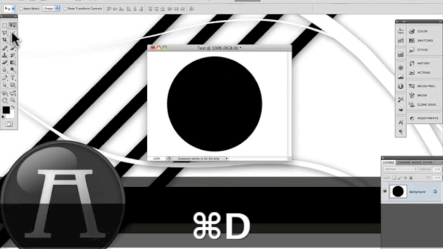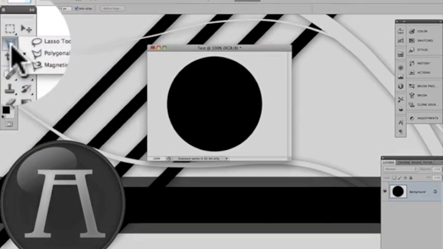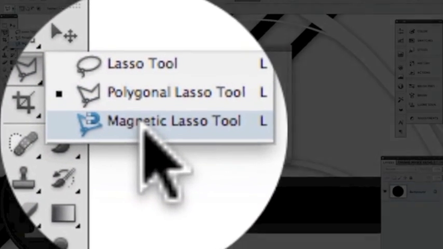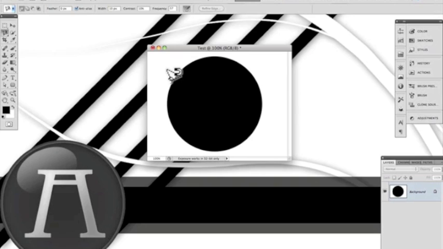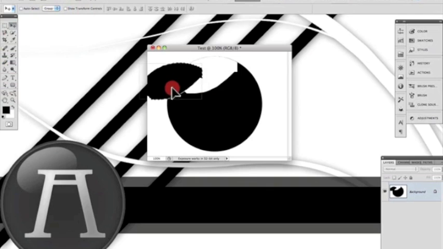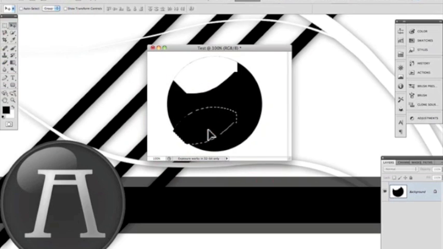Hit Command D to deselect. Go back to your lasso tool, and the last one we have is a magnetic lasso tool, and what it does is if you drag along the outside of our circle here, it pins itself to the outside of the circle. And now we can come back, and close it up, and see now up here it's selected the top part of our circle rather accurately, and we can move it out of the way to see just how accurate it did it. It did a really good job.